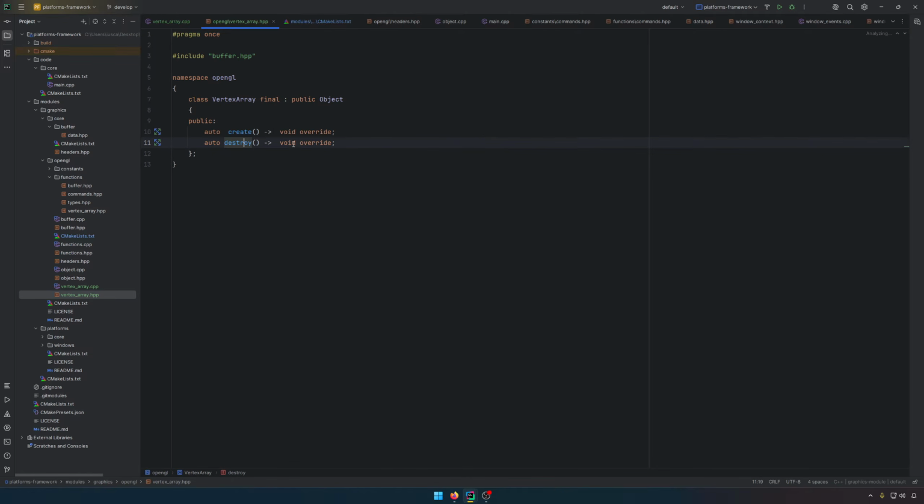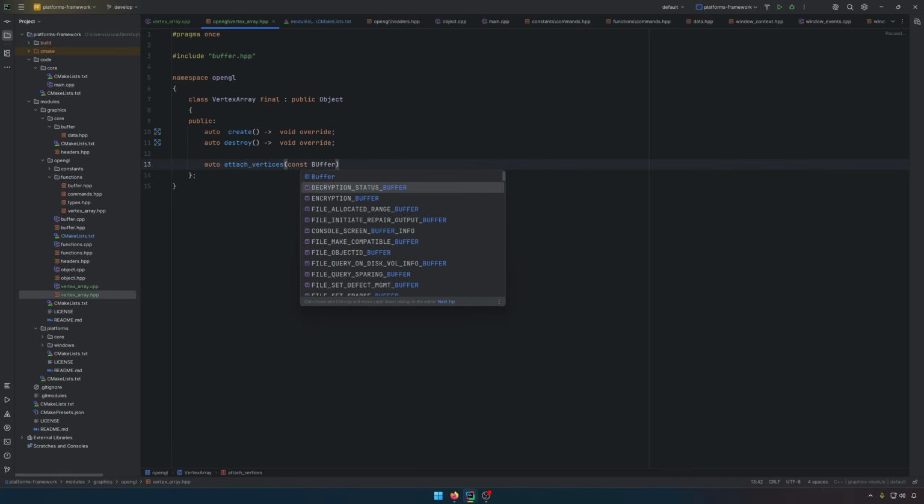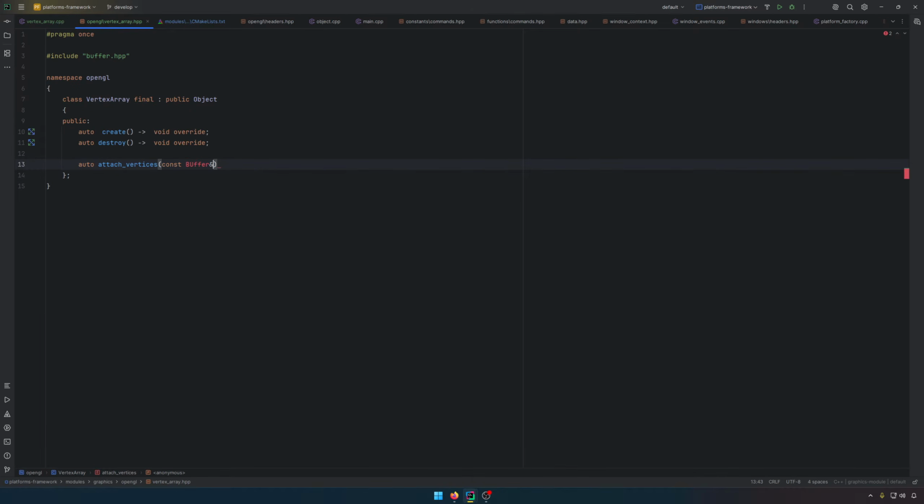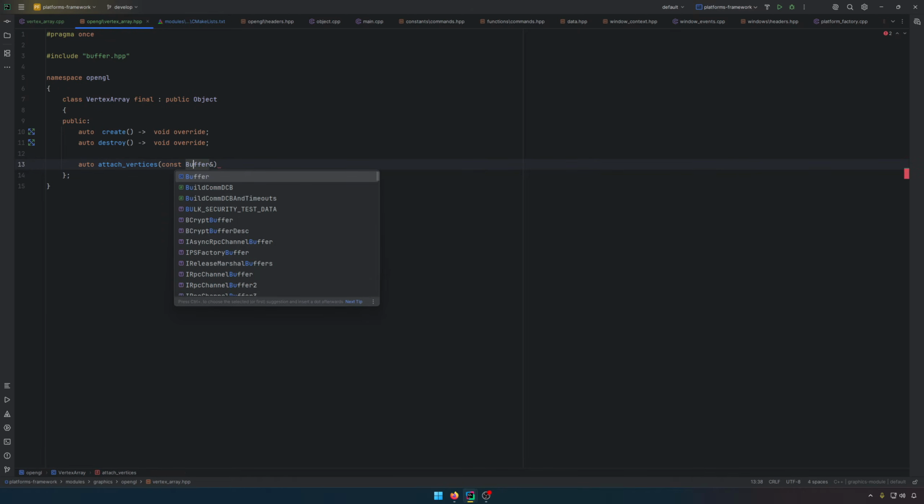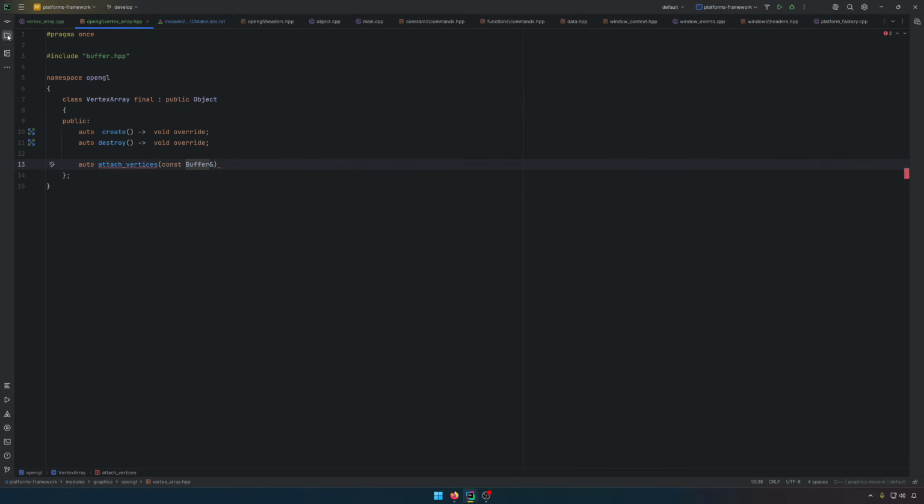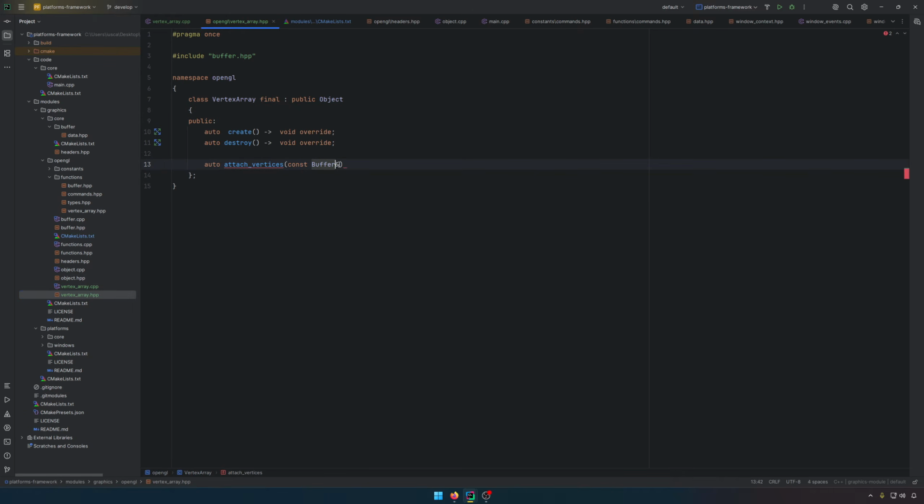The next function that we will add for vertex array will be attach vertices, and for it we will take a buffer. Just a second, it's called like this, buffer. Let's open this. Okay, buffer. And what we will need when we attach some buffer.